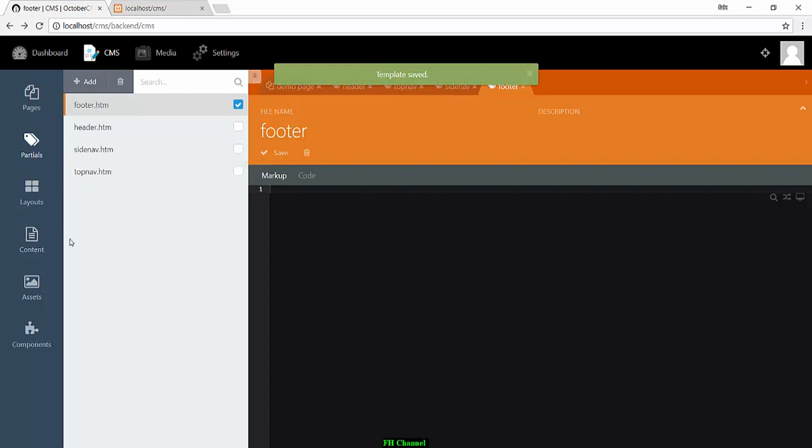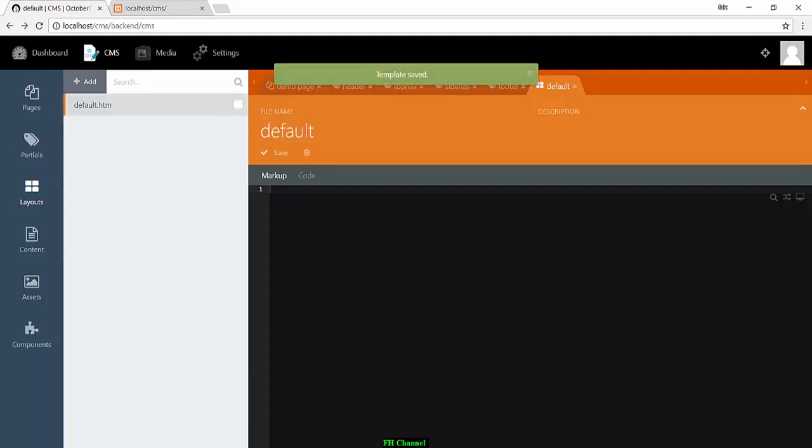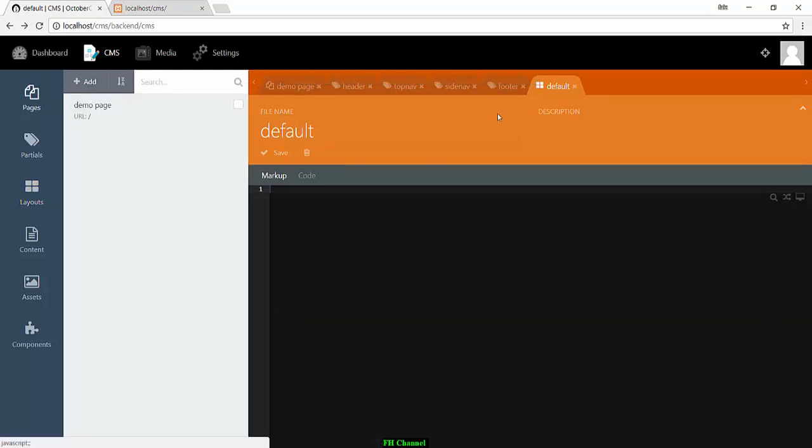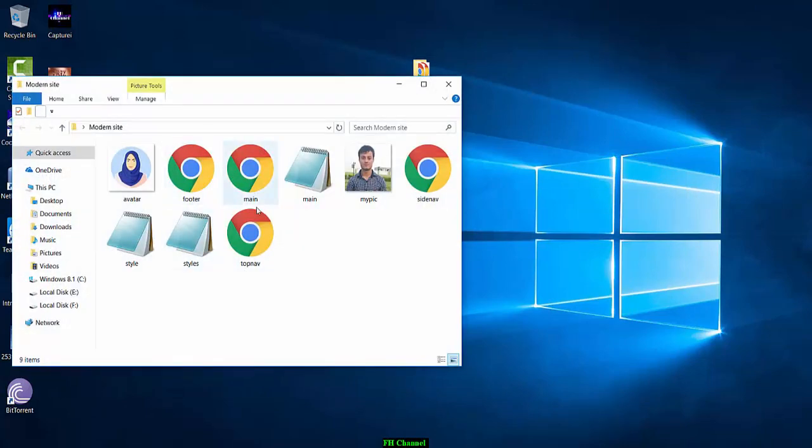In October CMS, a page is nothing without a layout. We have to create a layout for the page. So just click on layout, add. I'll give it a name like default maybe. Okay, so that's it. So the next thing we have to do, we should grab this code and paste it there.